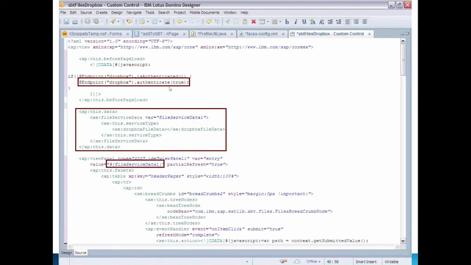Skipping forward again, what this call does is it gets this Dropbox class which has been defined, and it calls the authenticate method with a parameter of true, and this is called on page load. So before the page loads, the SBT, the social enabler, allows us to authenticate with Dropbox, and login will happen at that point if the user has not already been prompted to log in.